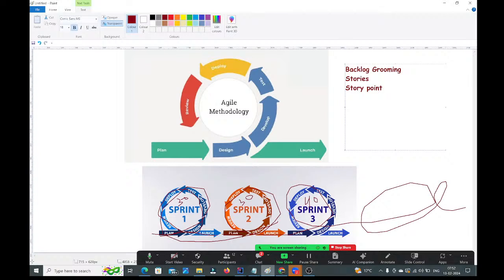Next we will have sprint planning. Next we will have the sprint. Next we have the sprint duration. Next we have a retrospective. Scrum is available. Next we have a retrospective meeting. All these are the right terminology which we need to use in the Agile process.